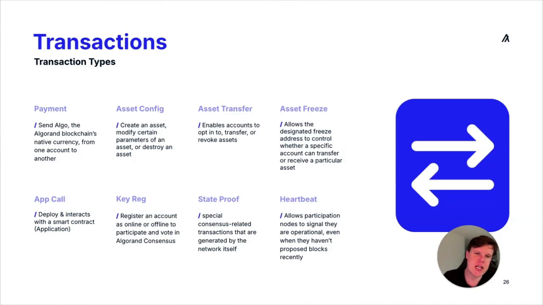Asset freeze transactions control whether an account can move a specific asset. Like I mentioned before, this is really something that's useful for regulatory use cases. App call transactions are what you use when you want to deploy or interact with a smart contract. So if you have a method on a smart contract that you want to call, you would send an app call transaction to that app.